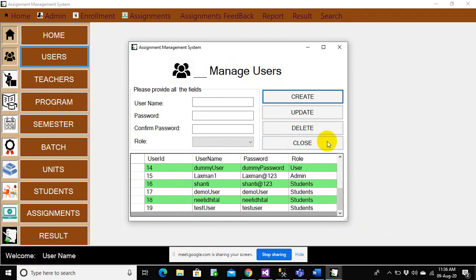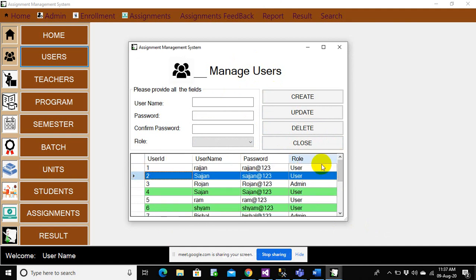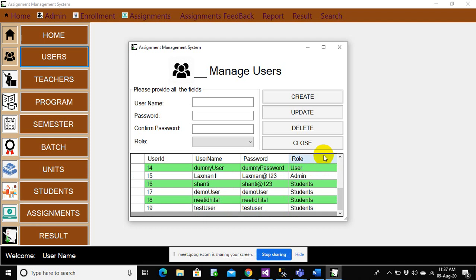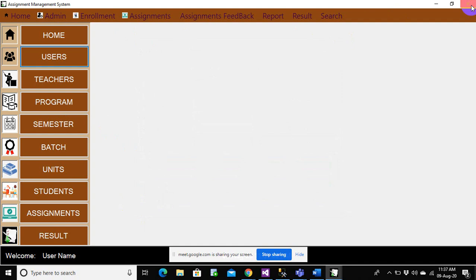Now, what is my major objective? I also want to make update and delete operations. In order to do that, first of all, I need to make a selection here. So what do I want to select, whom do I want to update? For example, I want to update this demo user. If I click on this demo user, all the values will be populated onto the corresponding text boxes and the combo box. And once I change the value and click on the update button, the values will be updated. So this is my major objective for now.